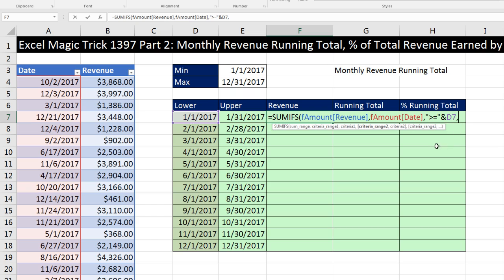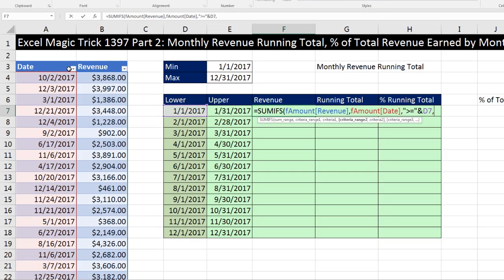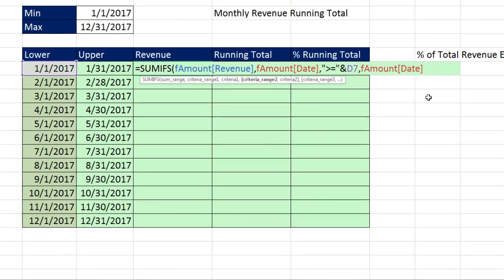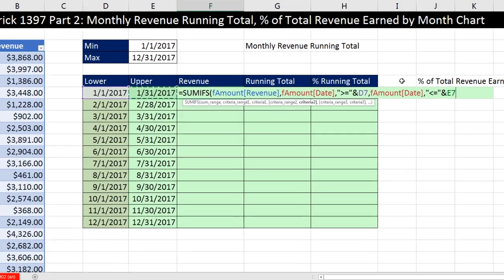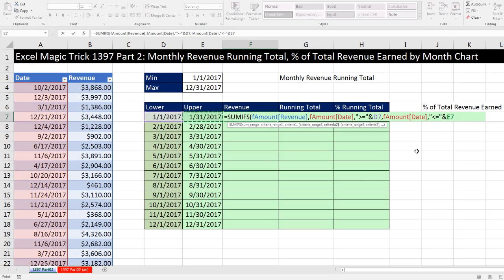We have to type a comma and put the second criteria range. Love this trick right here. Downward pointing black arrow, click, and there we go. Comma. Now we have to, for criteria 2, in double quotes, say also in an and logical test, the date has to simultaneously also be less than or equal to, in double quotes, joined to the upper date. So anytime it gets true, true, it'll use the date and pick out the correct revenue number.